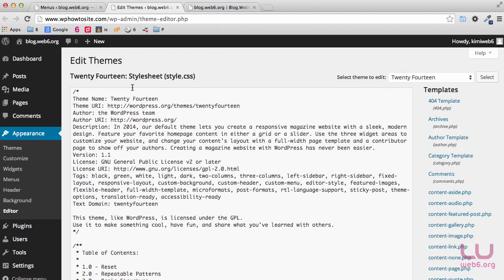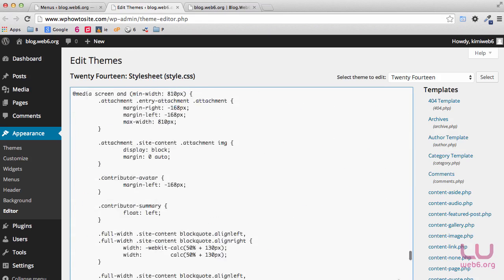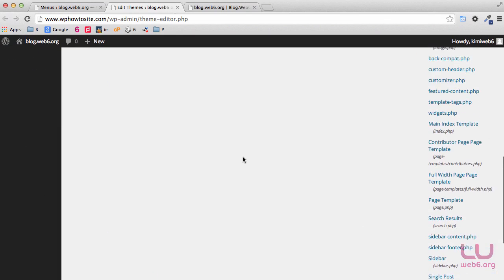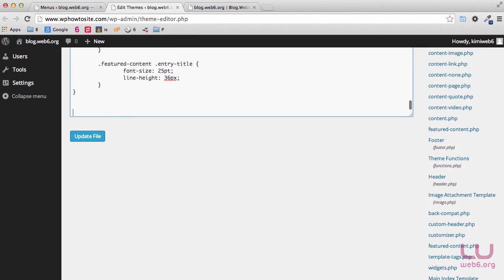So now we go to style.css and scroll down, and below this, let's say I'm going to add the code for the about menu tab style, closing the CSS.